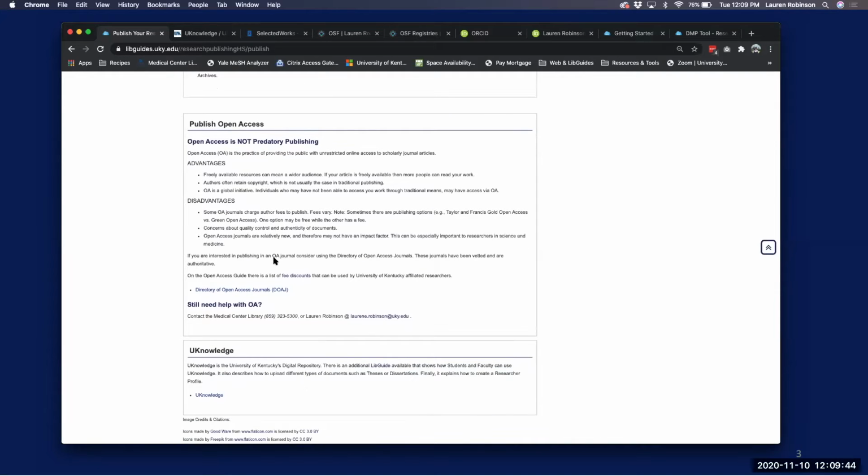So here again, open access is not predatory publishing. The advantage of it is that it's freely available, so you have a wider audience. You often can retain copyright, which is not usually the case in traditional publishing. And really, it's a global initiative. I think a lot of libraries, a lot of universities are supporting open access publishing.